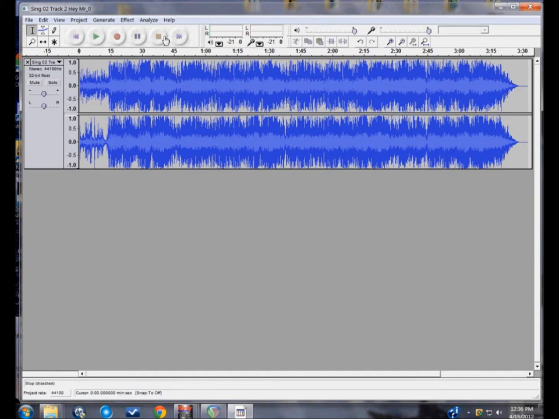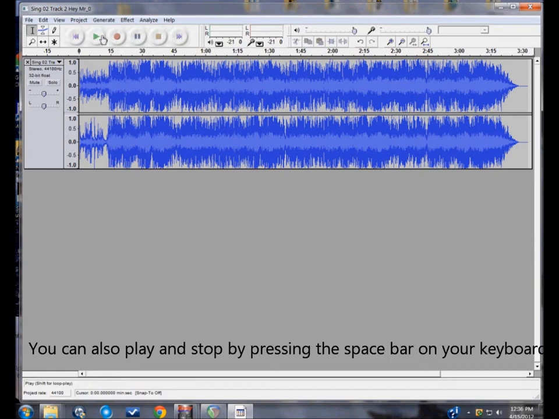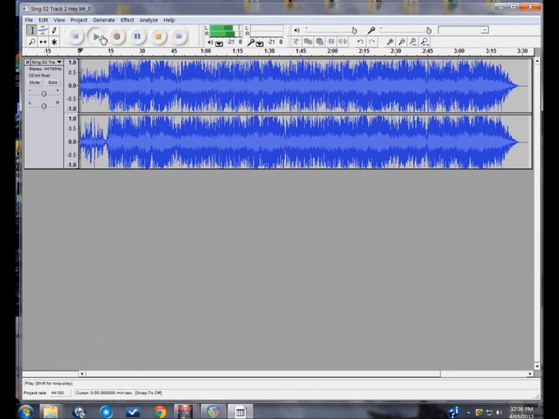So we have play and stop. You can also play and stop by just pressing on the space bar of your keyboard here. I pressed the keyboard, I pressed it again, and it stops. This is a timeline. It's going to be very handy for you. This is 45 seconds into the song. This is a minute into it, minute and 15 seconds.